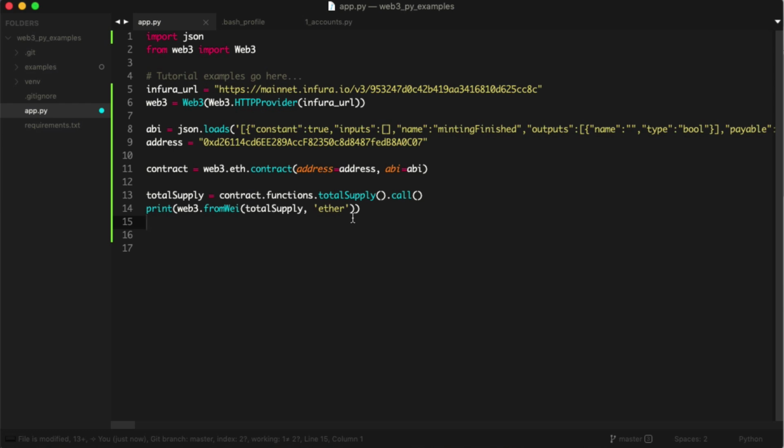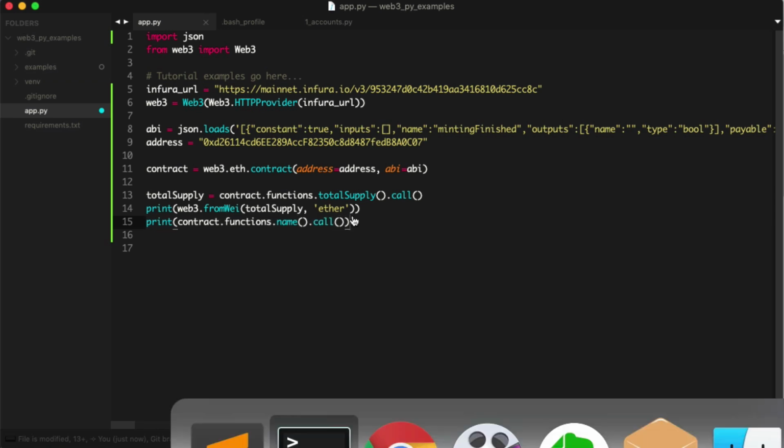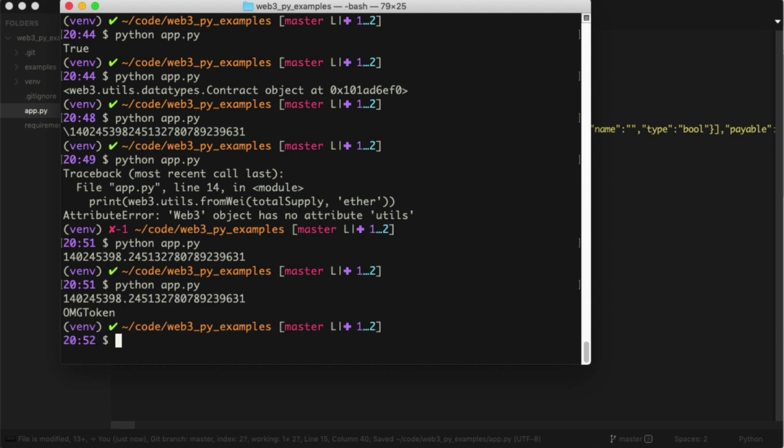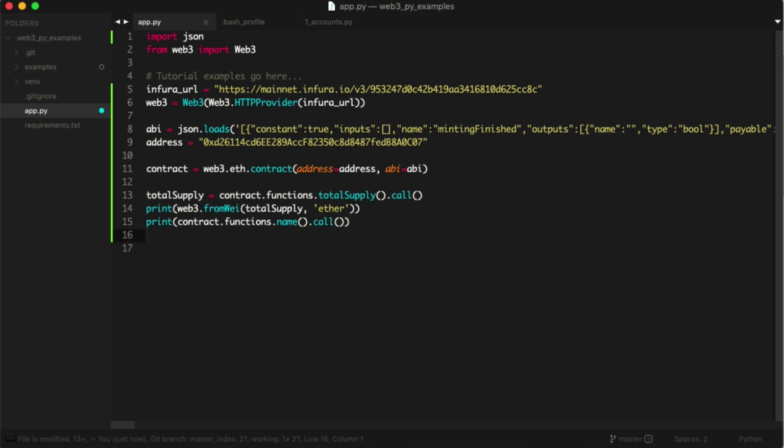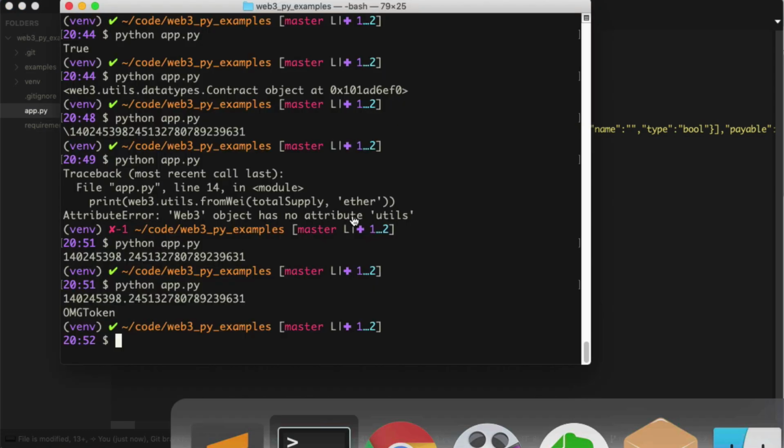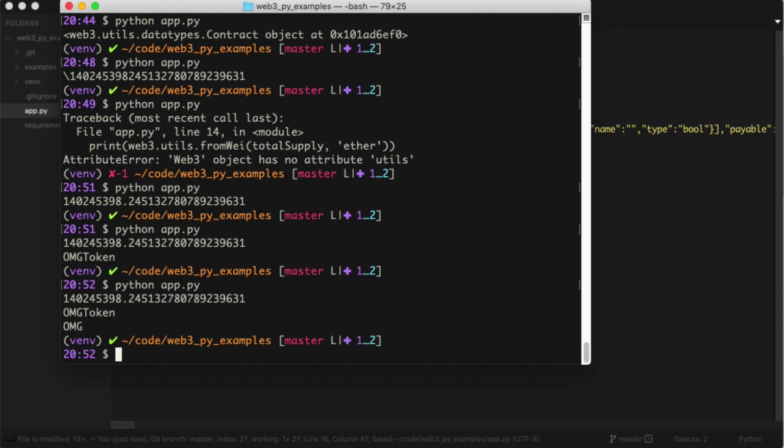Let's say contract, look at the token name, contract functions, say name. We'll print this. All right, we can see OMG token was returned. Now let's print the symbol. All right. Boom, OMG.